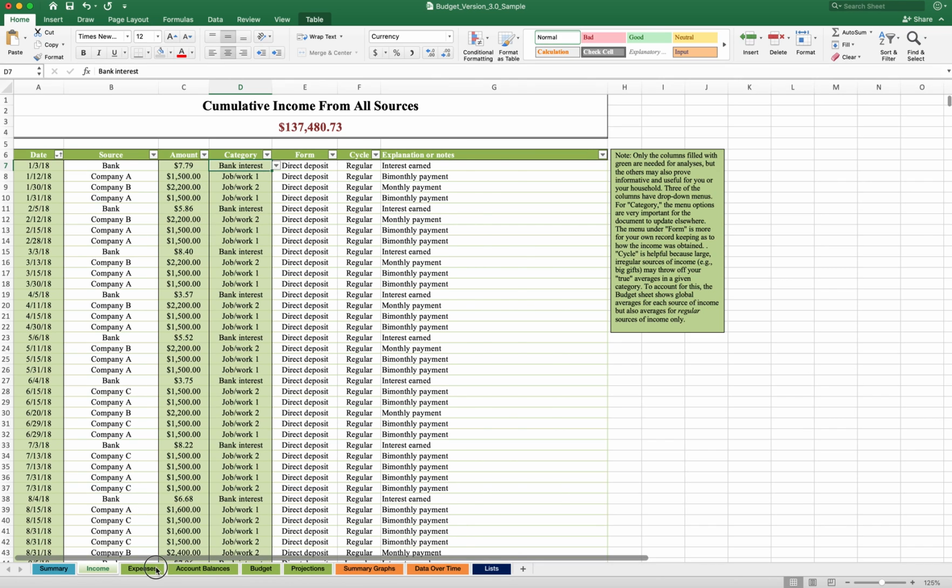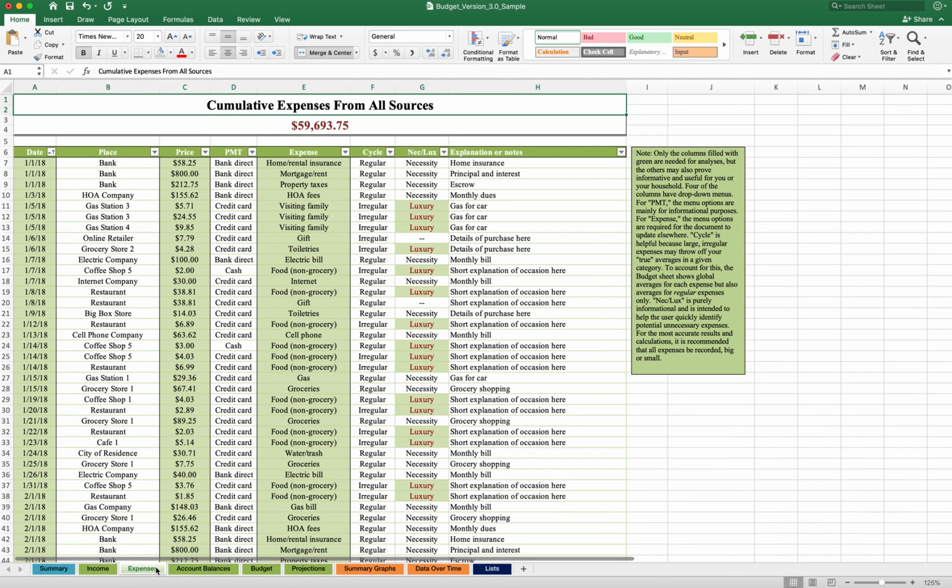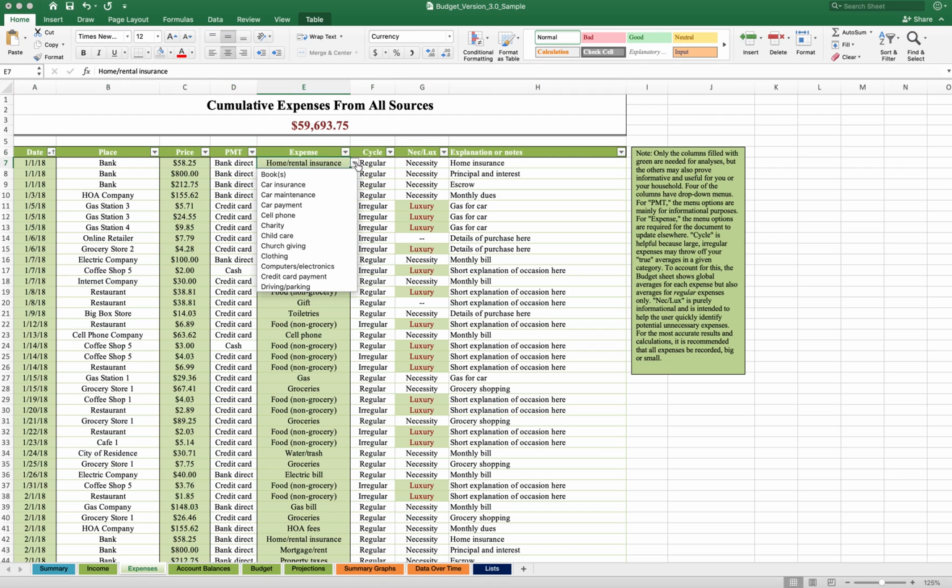The next tab is the expenses tab. This is just like the income tab, where you have a nice simple table right here, and you'll enter expenses as they come in by recording just a few pieces of information. Again, like the income tab, you'll be assisted by these easy-to-use drop-down menus.